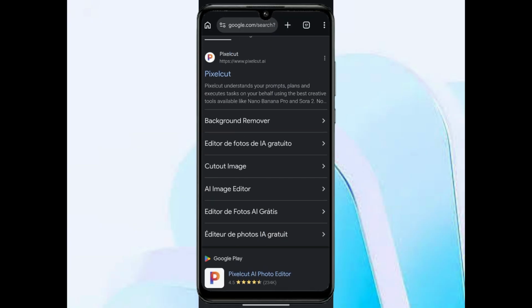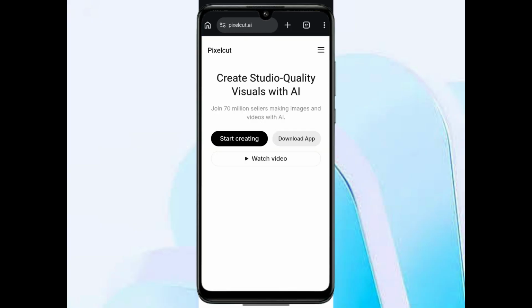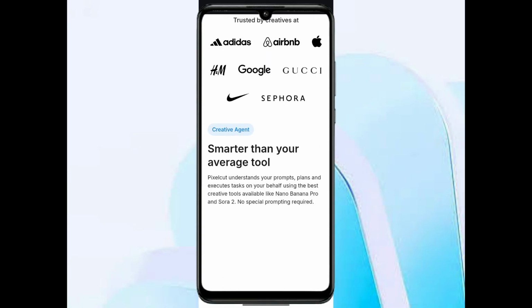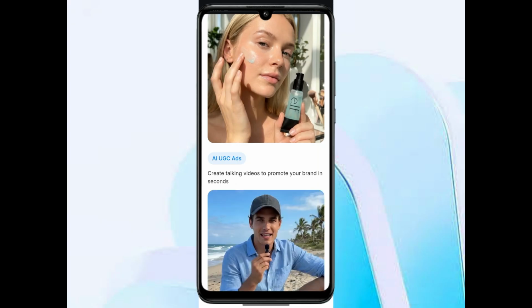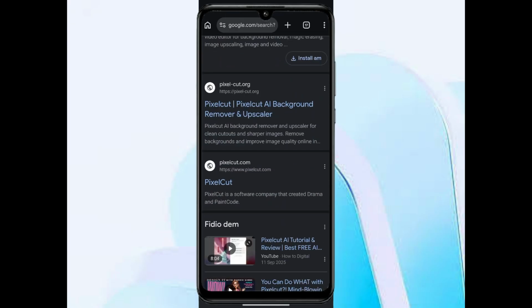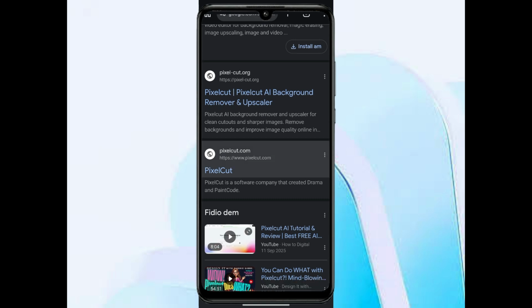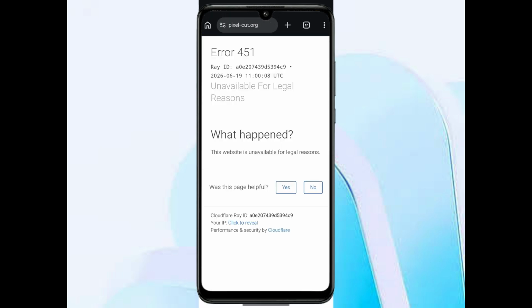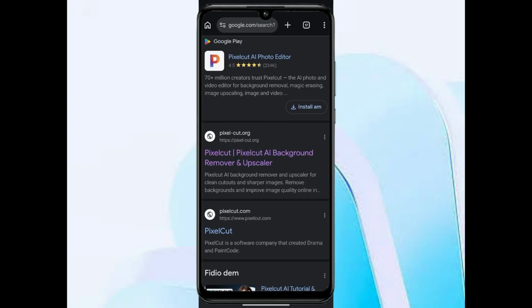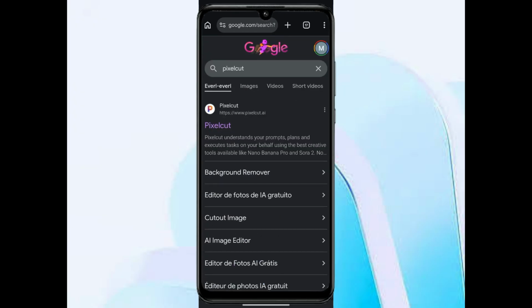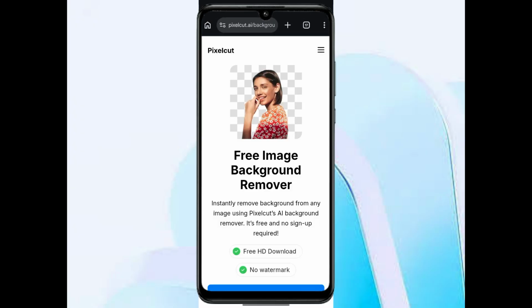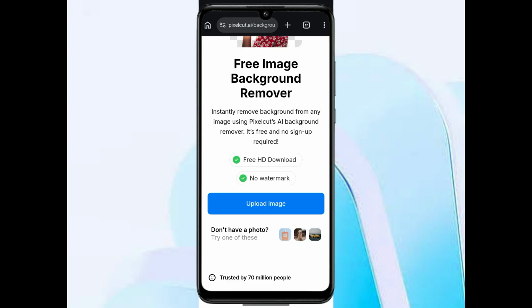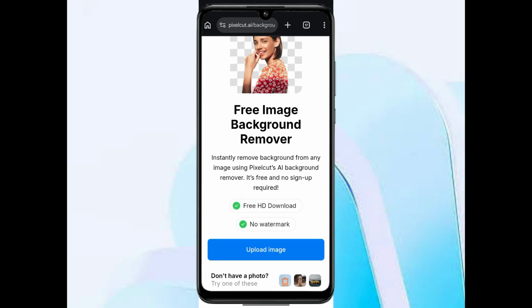Let me just open it and see. No, this is not it. Okay, yeah, I'm correct. So when it comes to the pixel cut, one amazing thing about this pixel cut is that you can see free HD download, no watermark. It gives you a better quality of the image.